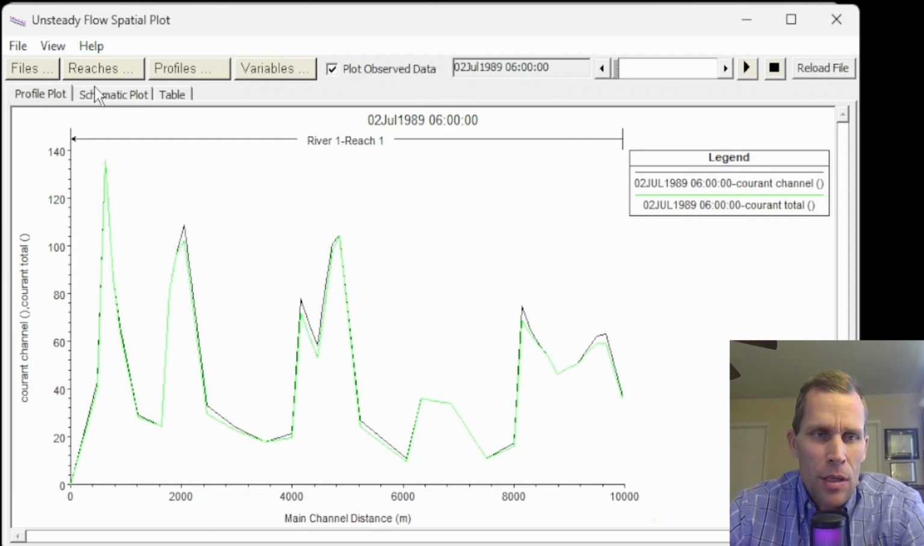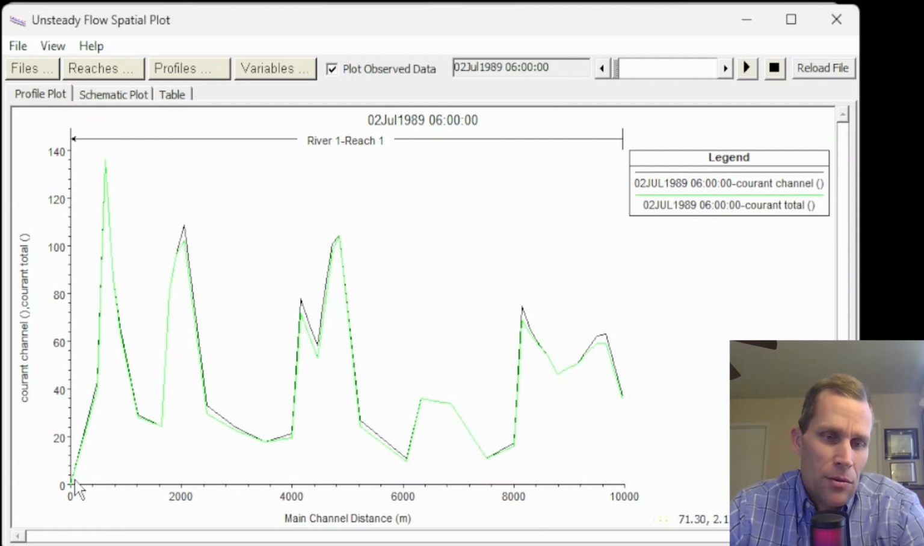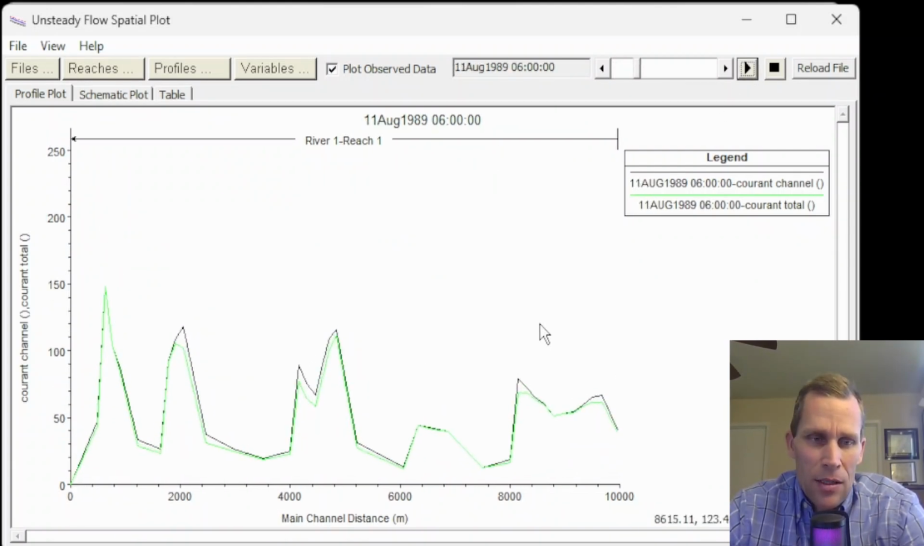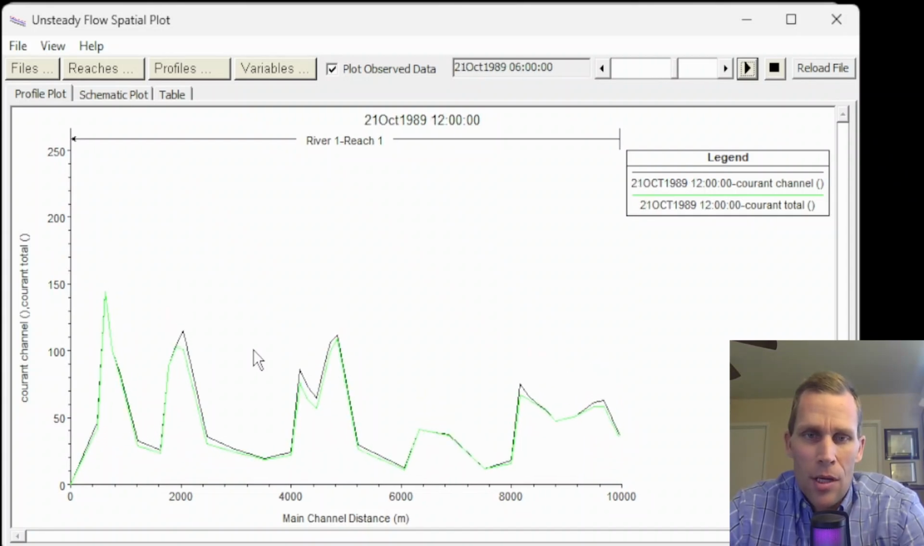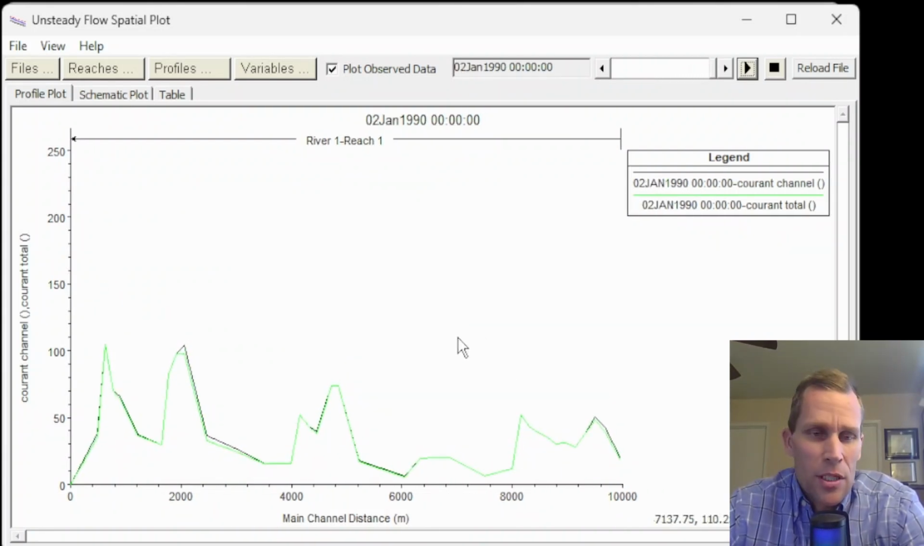Now, this particular spatial plot takes a single time period and shows that particular variable or variables, the Courant number in our case, for every single cross section. So at the very top of the river reach, we have this cross section near river station 10,000, and then it flows downstream to river station 0. In fact, I can even click the play button to simulate the changing of the Courant number over the course of that 6-month duration of the simulation we just ran.